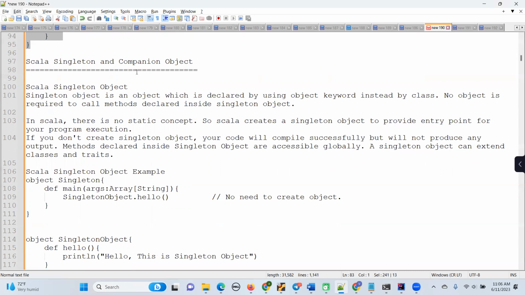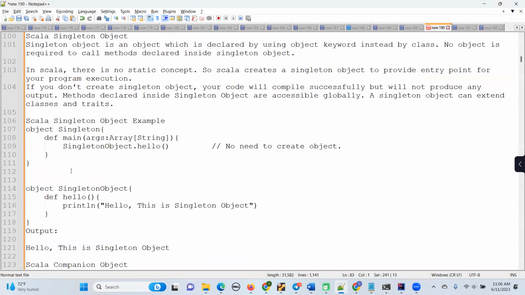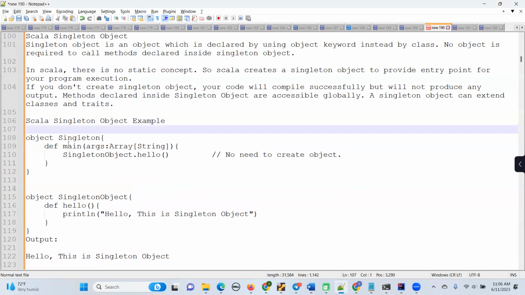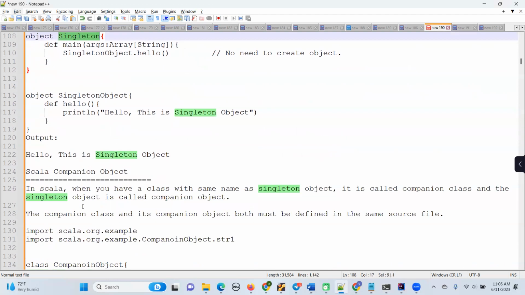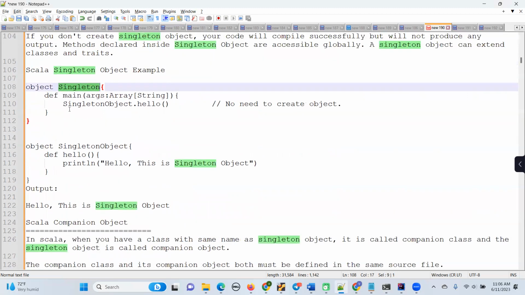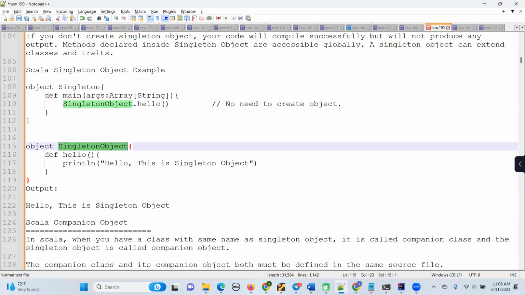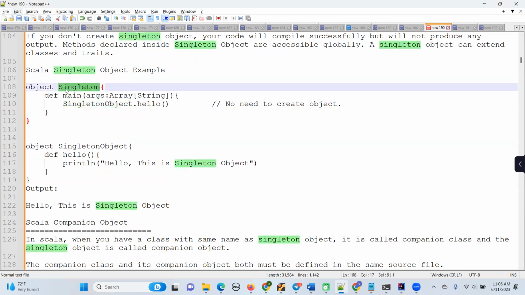I created both here with the same name. This is a case where I'm creating an object with a main function. You can keep a function even in an object, but you have to use another object for calling this function.